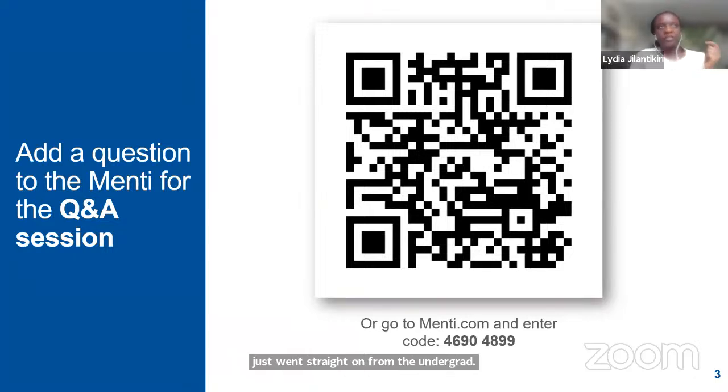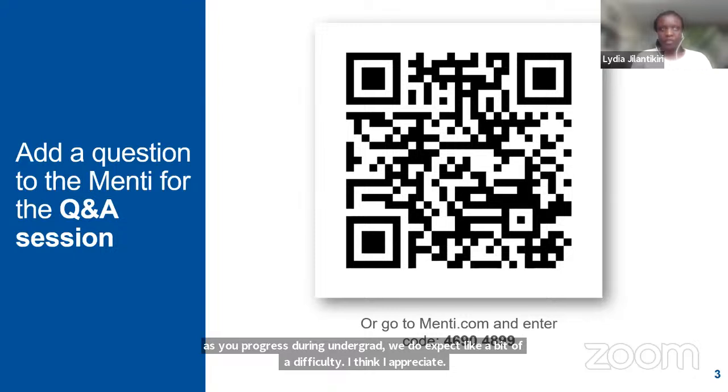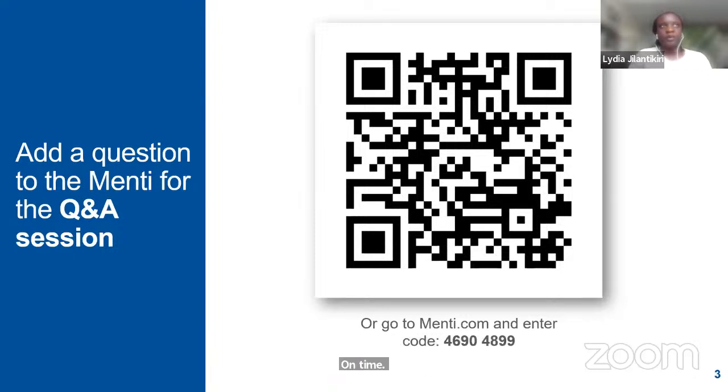And reflections, I would say that sometimes I failed to appreciate that for a master's, there was going to be a significant jump in the amount of complexity of the material. I mean, yes, as you progress during undergrad, you do expect a bit of difficulty, but I think I failed to appreciate in time the difficulty of the jump. And so, yeah, there was a bit of a struggle with that.